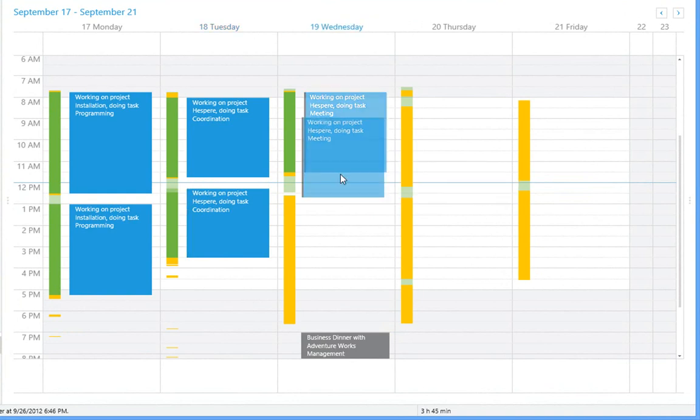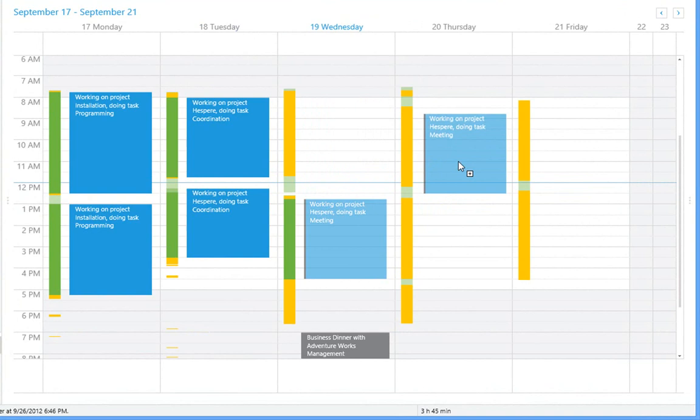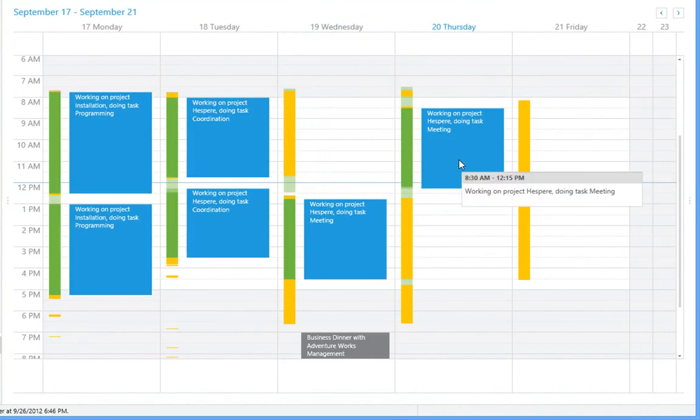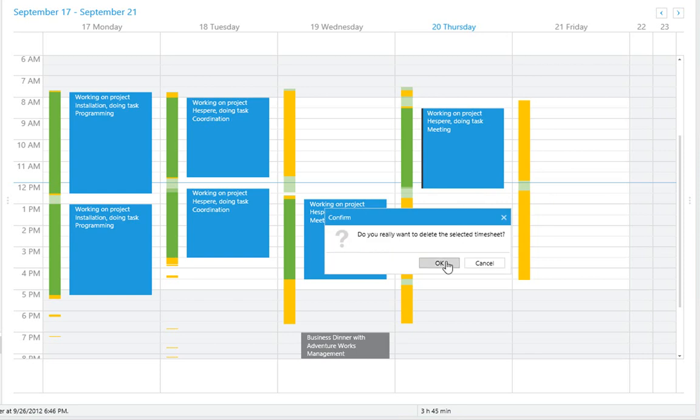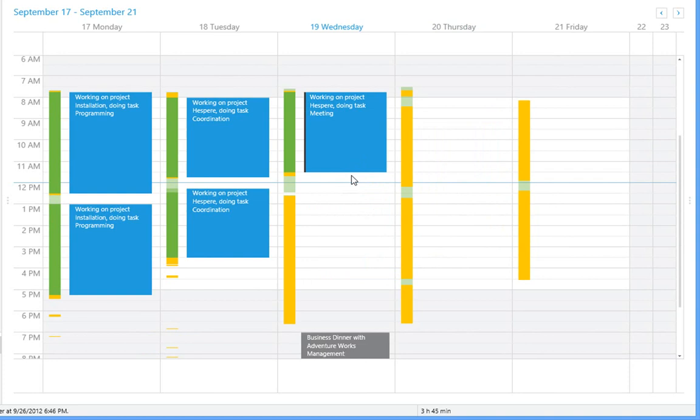Use drag and drop to quickly change the duration of a timesheet entry, to move it, or to copy it to another day. Context menus and the ribbon show you the commands that are available. Use keyboard shortcuts when you get more familiar with the graphical calendar. You get all these productivity features in the full client and in the online browser client.